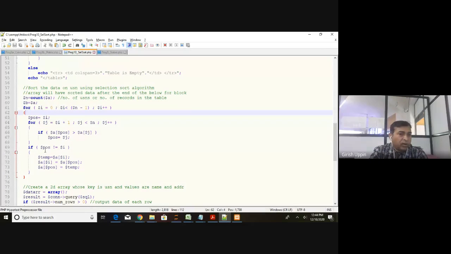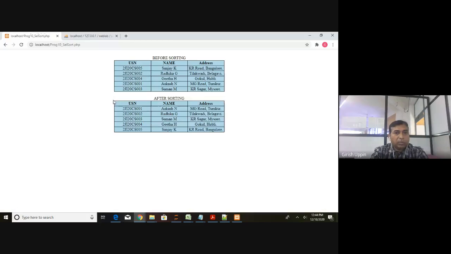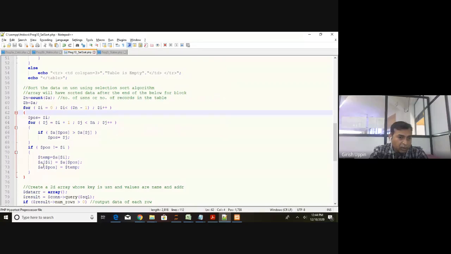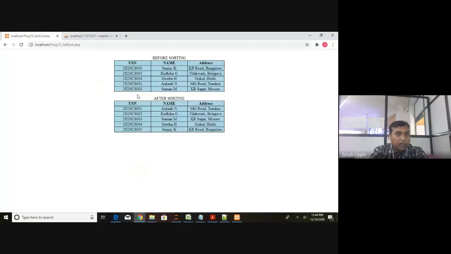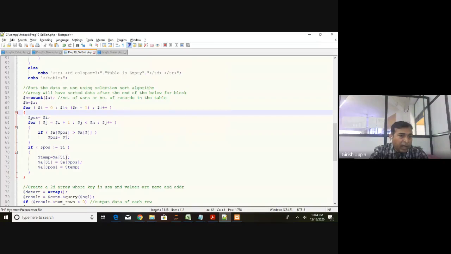Then we compare whether $position is not equal to $i. That means it has found a new minimum value. If that is true, then we swap those values. In the first iteration this will find this location. When it comes to this line, the $position value will be 3, counting 0 1 2 3, and the $i value is 0. 3 is not equal to 0, isn't it? So it will do the swap.